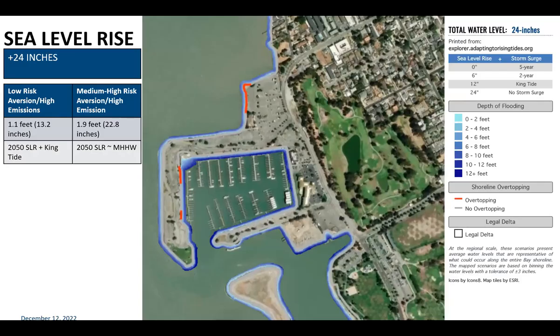Regarding potential sea level rise, using current site elevations, this map shows what 24 inches of sea level rise would look like if the site remained unchanged. Using the Ocean Protection Council's 2018 sea level rise guidance, 24 inches of sea level rise is equivalent to the mean higher high water level under the medium to high risk aversion high emission scenario at mid-century. At this level, there is some potential for overtopping on the site, as indicated by the red lines along Mulford Point, as well as inundation around the edges of the peninsula, it looks like around the existing riprap areas.